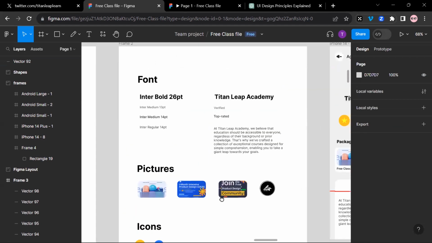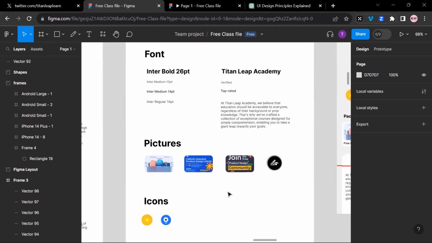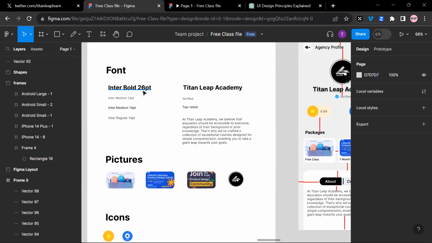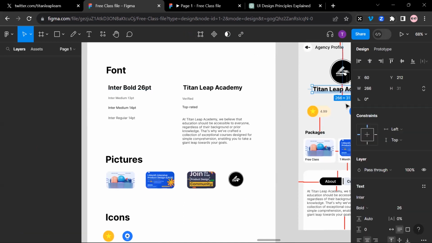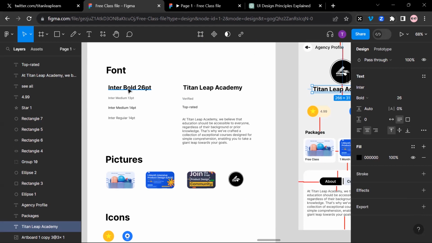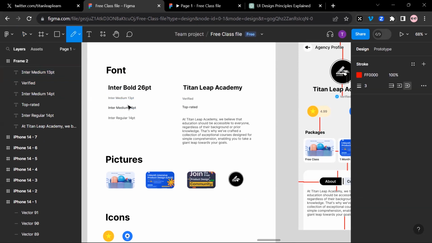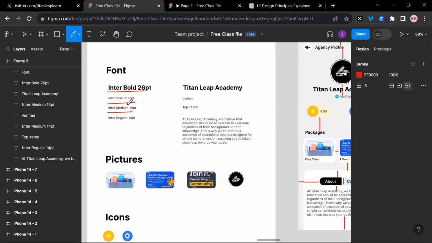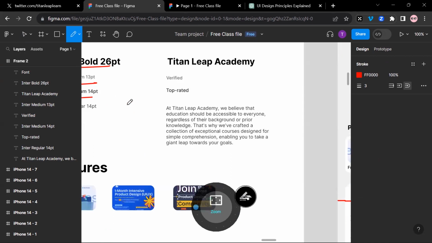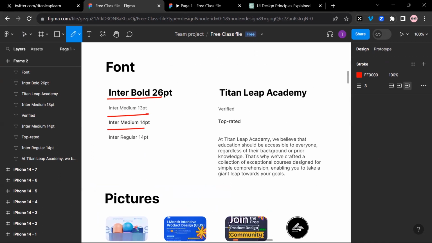So that being said, we are moving to font. These were some of the tools I use. I use Inter Bold 26 point. I use Inter Medium, you can see it here. Let me use a pencil so that they can use Inter Bold. I use Inter Regular. Let me zoom in. So I used all these fonts, and what can you see? You can see unity because my font style remains the same.